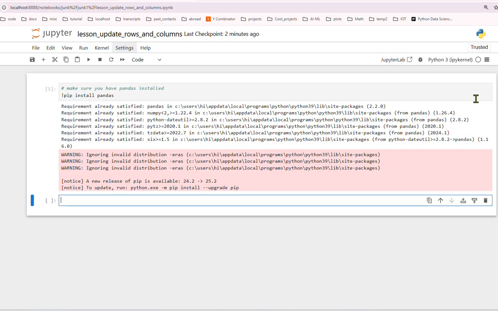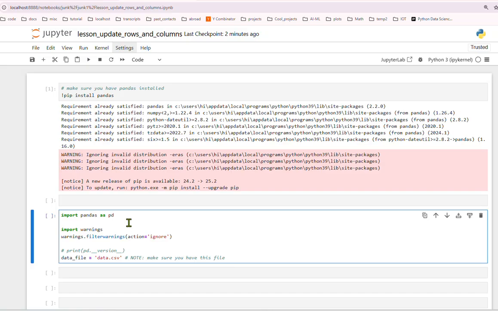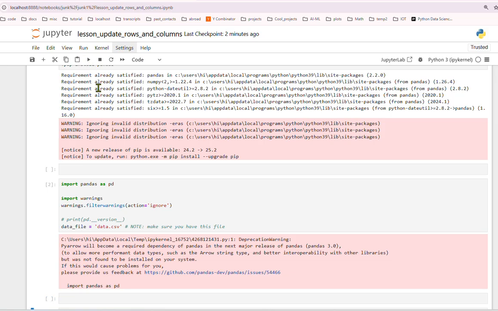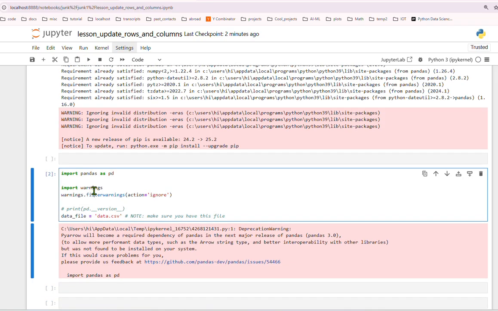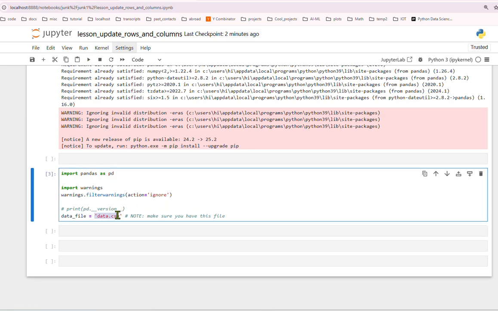And let me create quite a few cells. All right, I import pandas as pd, creating an alias. Let me run this. And then make sure that you have the data.csv file. This file should be in the same directory where you have stored this notebook. By the way, you can access this file directly from the website where you got this particular notebook.